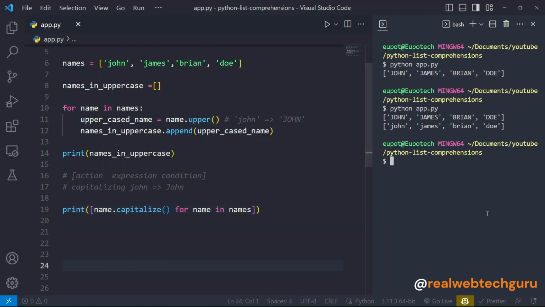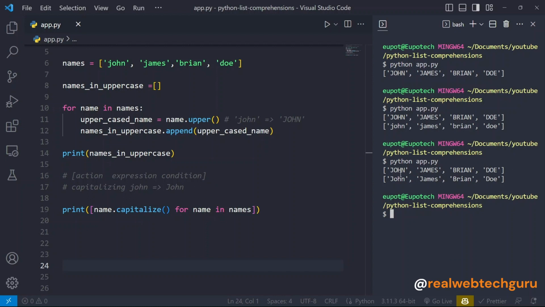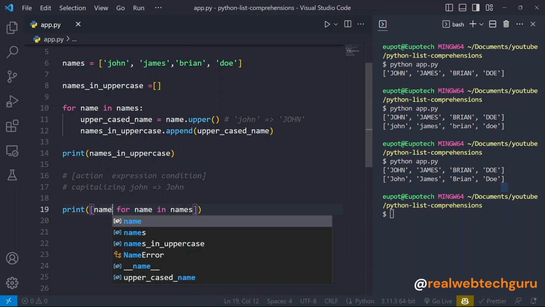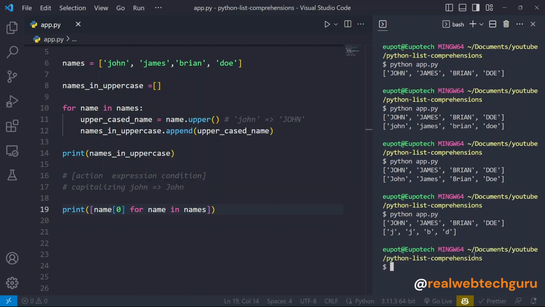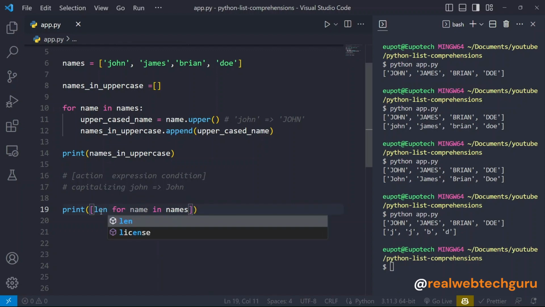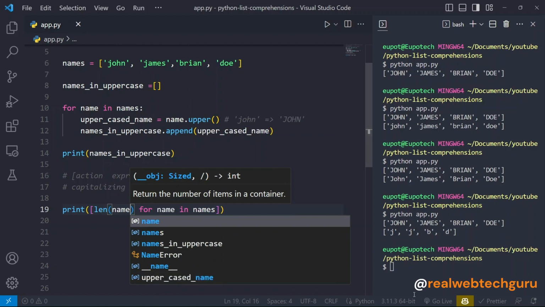So you can do anything you want from there on. You can see now James, Brian, and Doe are capitalized. We can do everything we want from this name. We can grab the first item in this name and return that. You can see we got J, J, B, B. We can calculate the length of that name and return that. So we can say length of name.